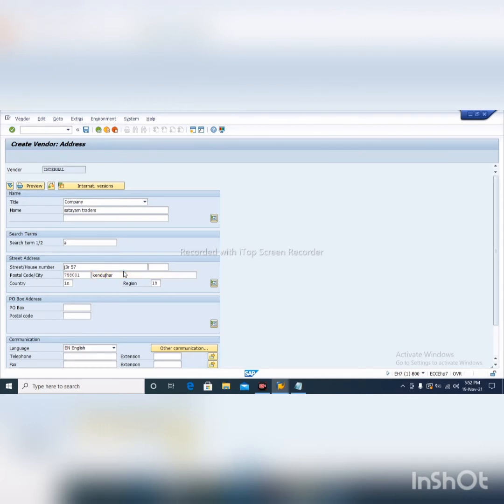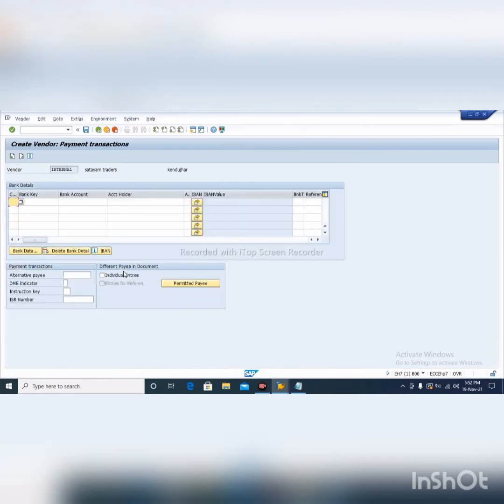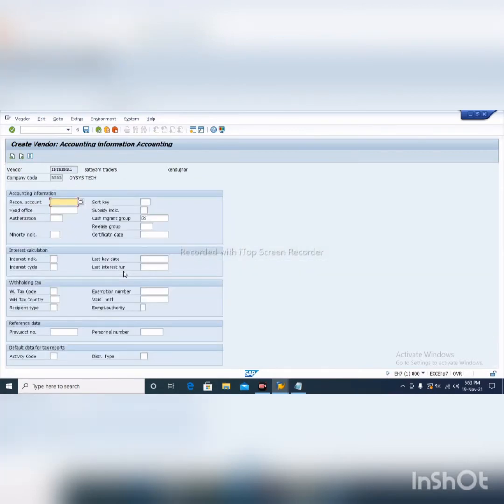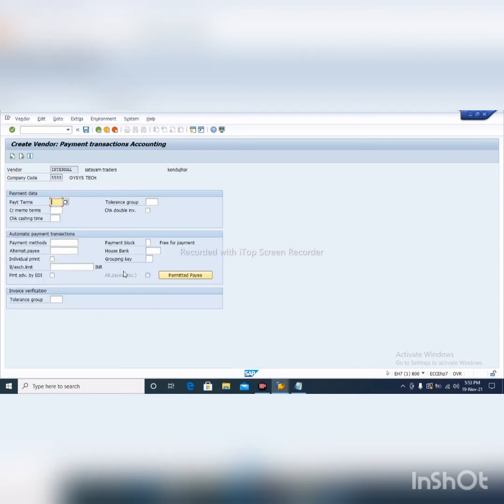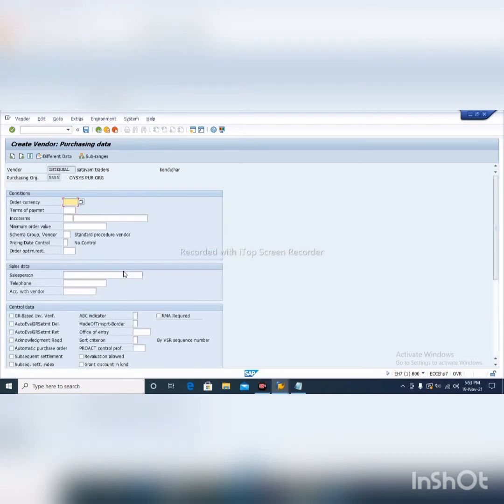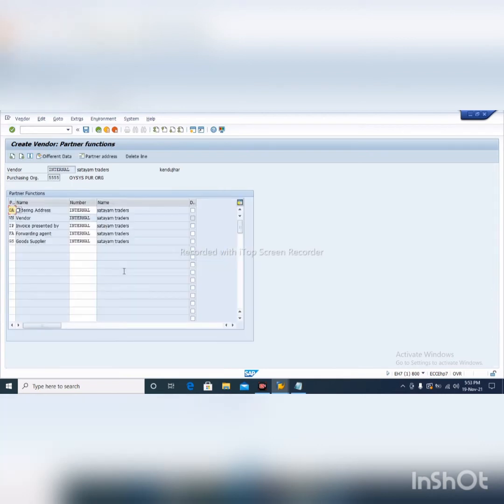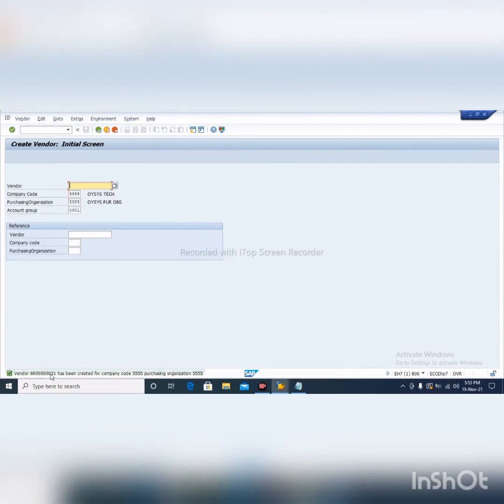Okay, then click on enter and again enter. Reconciliation account, give 16 and four zeros, and cash management group A1. Okay, enter, give currency INR, give terms of payment 0001, enter and save it. My vendor is ready now.